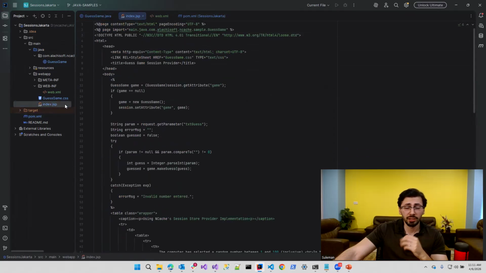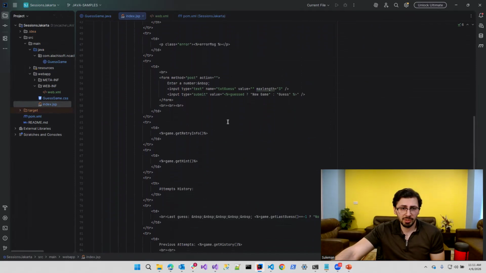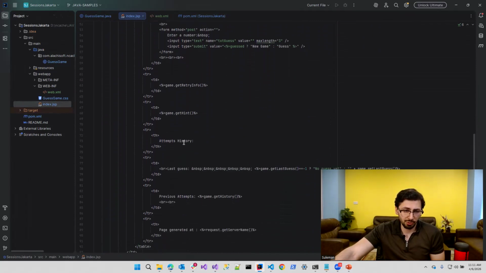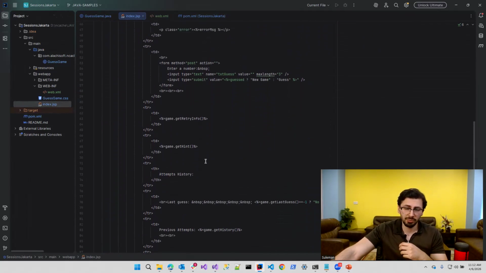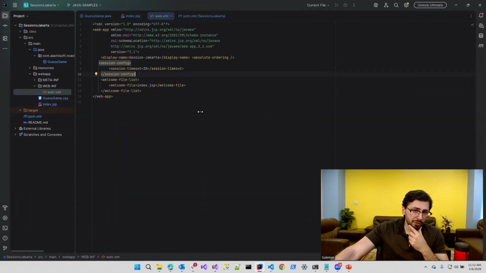And let's look at the index.jsp page. You'll notice I am storing and retrieving the entire guess game object as a session attribute. In terms of what else is displayed on this JSP page, you can see we're displaying the attempts history, the last guess, previous attempts. So this is all being retrieved as a session attribute as well. And within the web.xml file, you can see I do not have any filters defined. So as part of the NCache setup, we're going to have to define a filter over here. We'll of course cover that in the video.